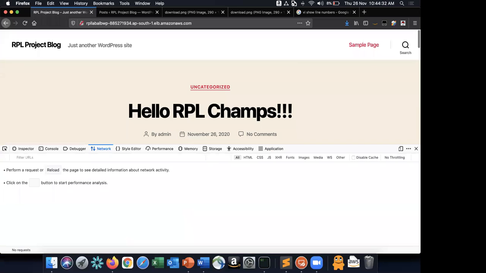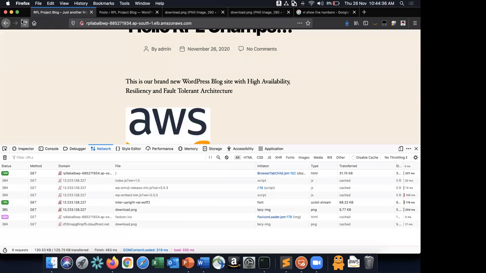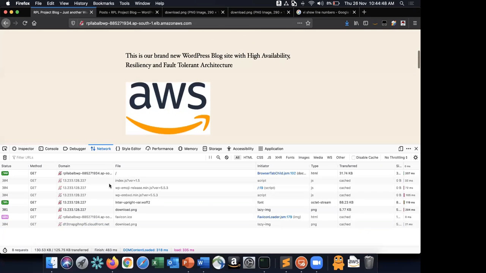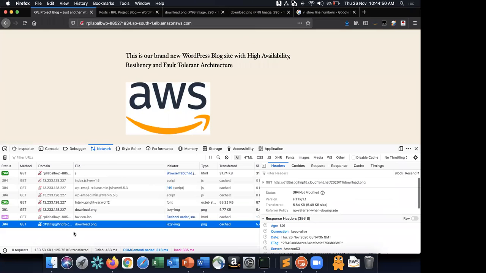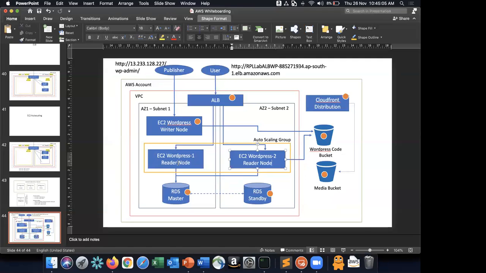If you open the developer tools and refresh the page, yeah, you will see that the download.png is actually coming from CloudFront. See, the download.png is coming from CloudFront's endpoint. It's not coming from your local server. It's coming from CloudFront, and CloudFront is serving the content from S3. So if you see, this is the URL, right? And CloudFront is serving the content from S3. It's not serving it from your local node.